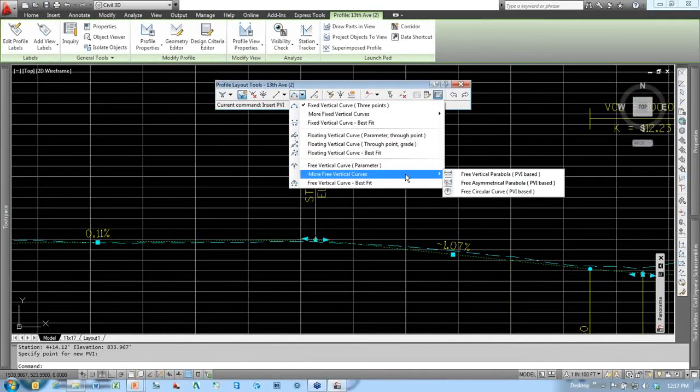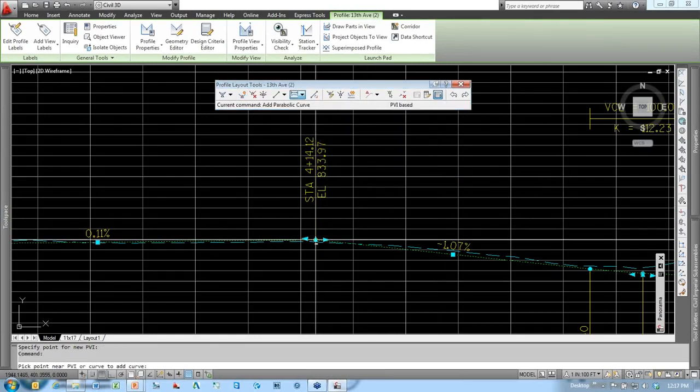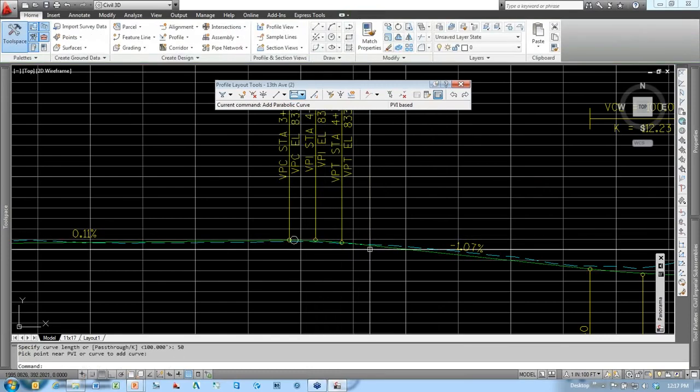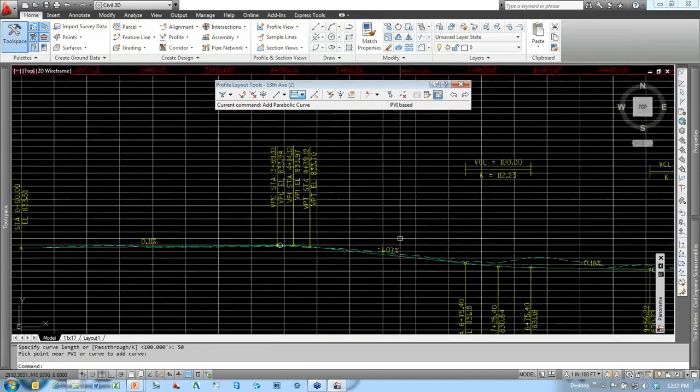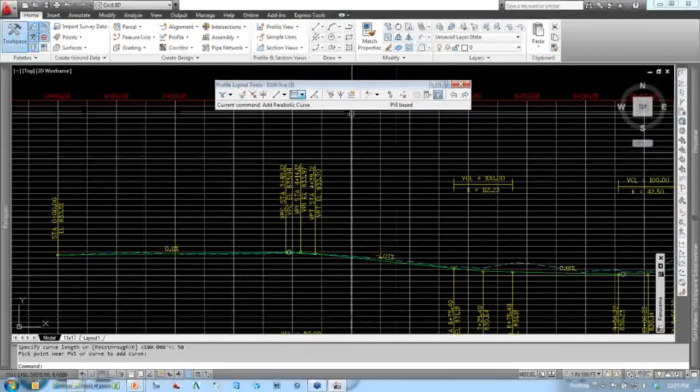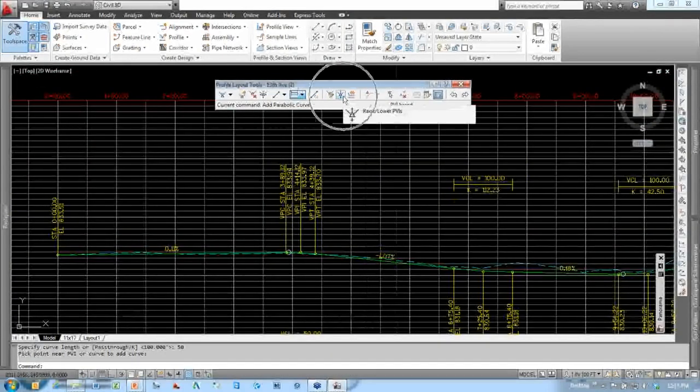If you have the PVI in place, among a bunch of other options, we have a free vertical parabola, PVI-based one. So if you have the PVI in there, I can pick near it. It prompts me for a vertical curve length. I could say perhaps 50, and it throws in that vertical curve. Okay, so a lot of flexibility, a lot of options there. A few other things like raising the entire profile, all the PVIs at once, up a half a foot to a foot, whatever the case may be, and a lot of other options here.